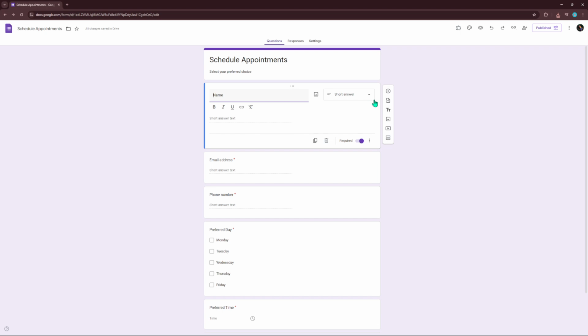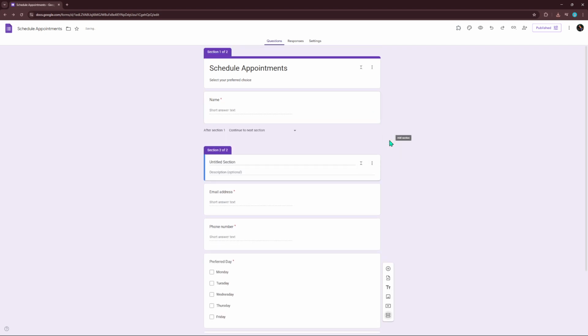Now look at the right-hand toolbar and choose Add Section. The icon looks like two stacked rectangles. The moment you click it, Google Forms inserts a section break beneath the question you selected. Everything below that break becomes the start of a new page for respondents. On the live form, people will see next and back buttons to move between pages, and they'll complete one section at a time. You'll notice each new page has a section header.